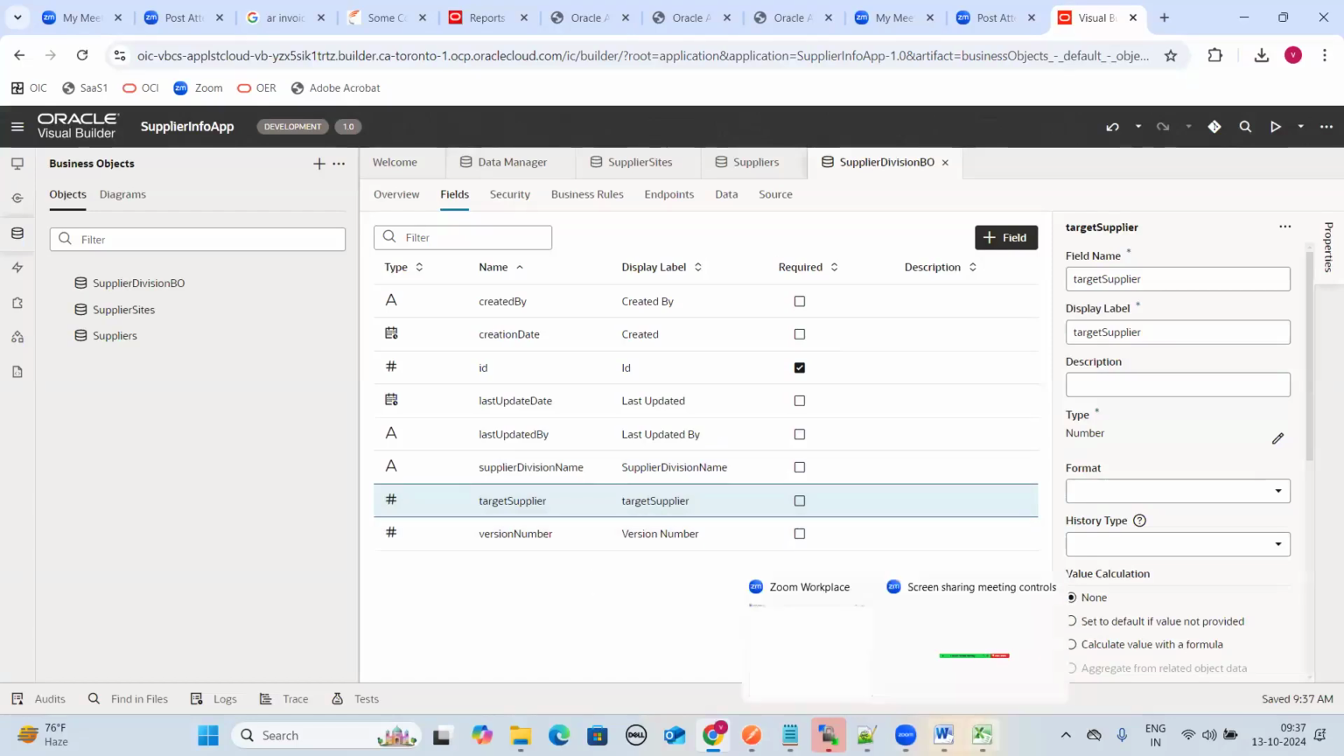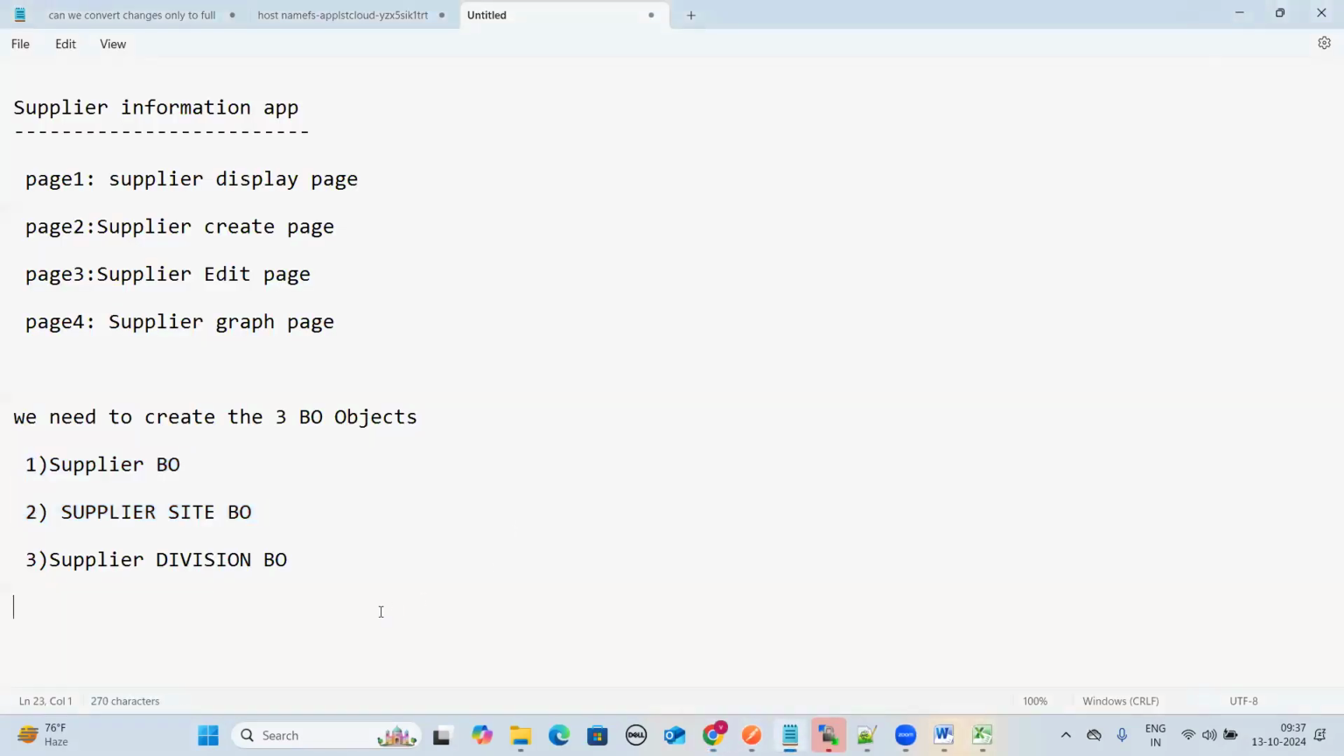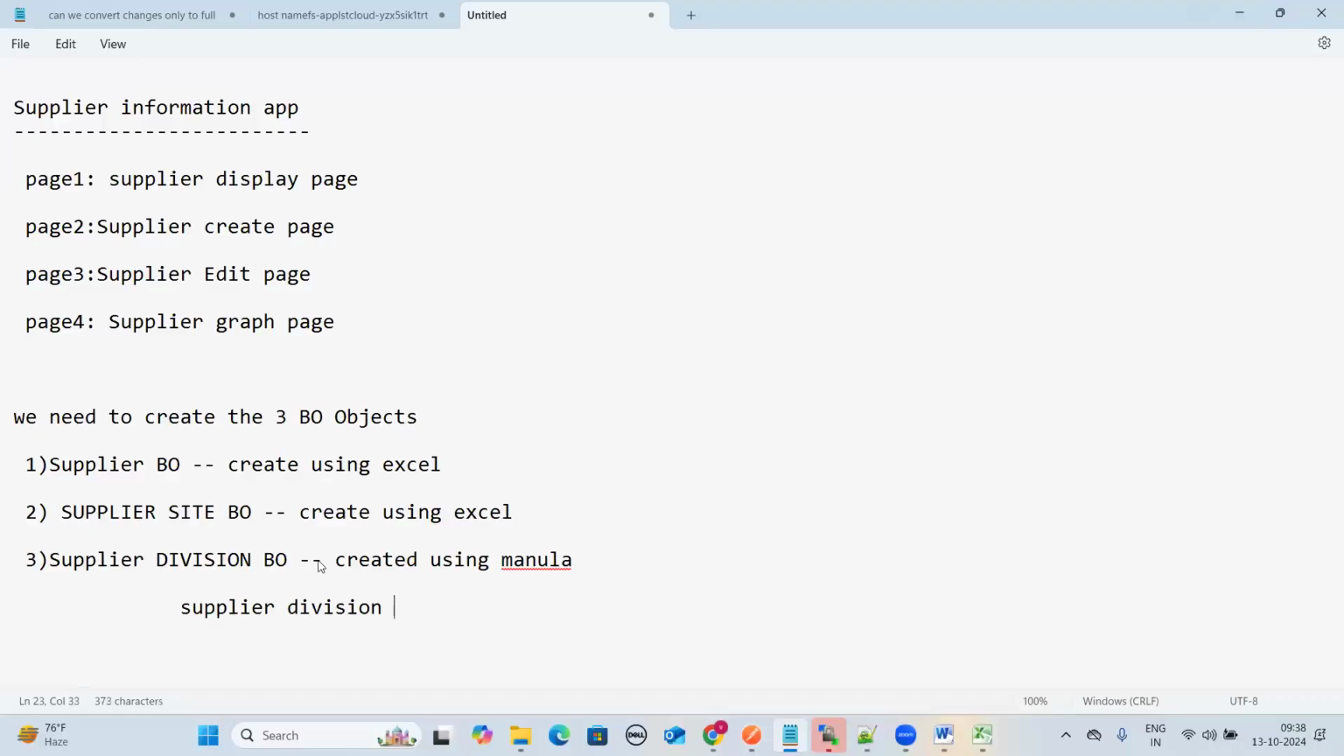Okay, so let me note down the steps. This we can create using Excel, or create using none. So how many fields do we need to add? Supplier division name, and target supplier.